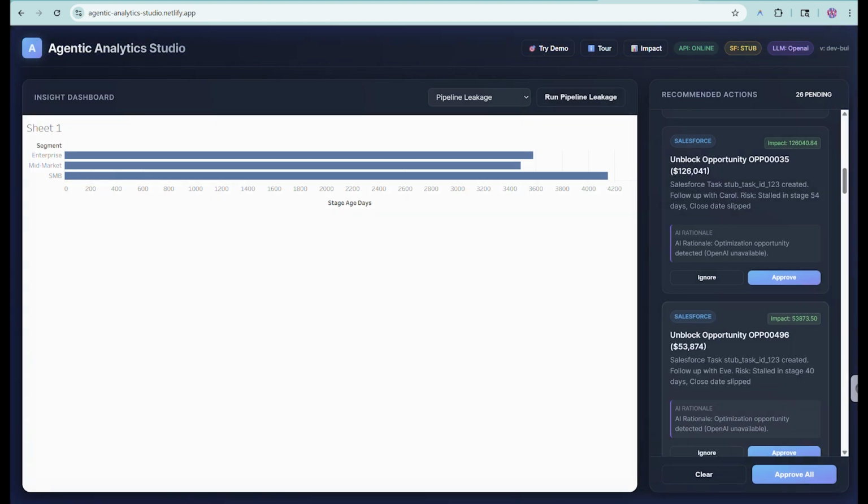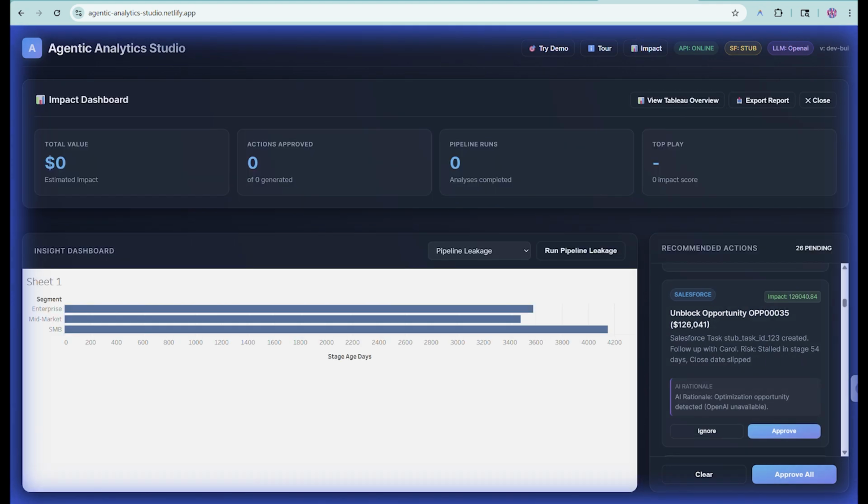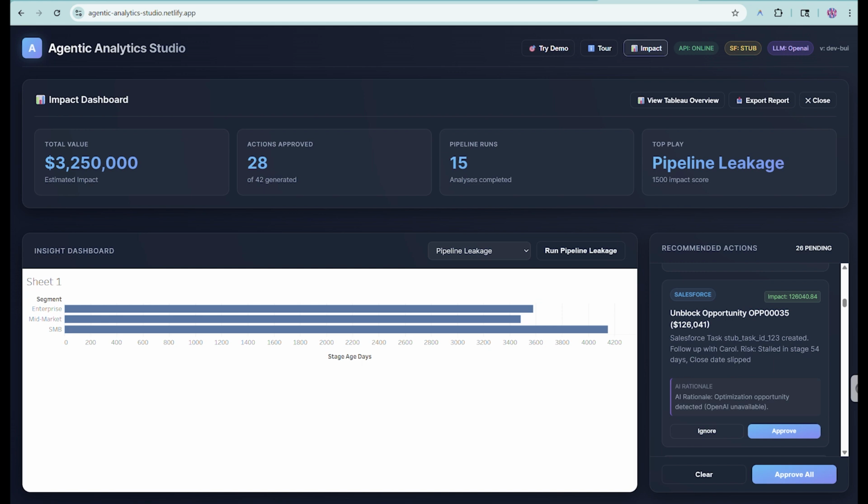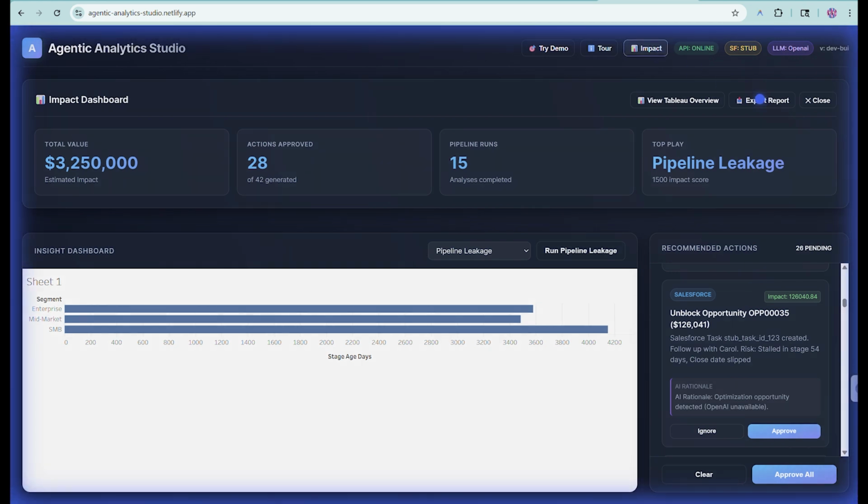Now let's look at impact. The impact dashboard rolls up outcomes across runs: total estimated value, actions approved, and completed analyses. It also highlights the top performing play, so leaders can see what's driving results. And when you're ready to share, export the report in one click. AAS packages the overview and the approved actions into a clean, judge-friendly summary.